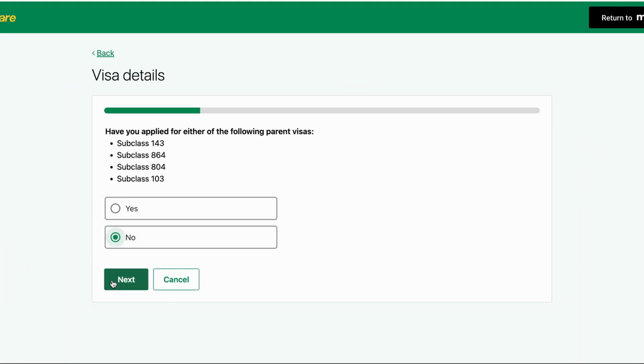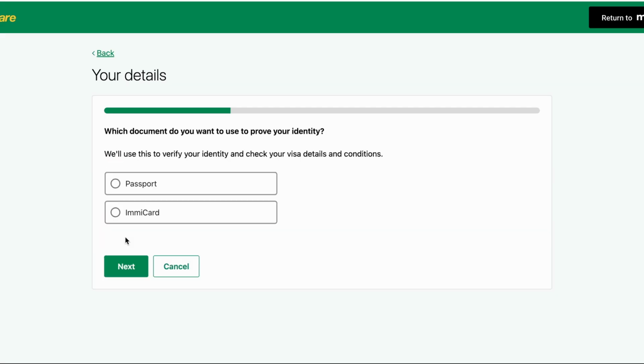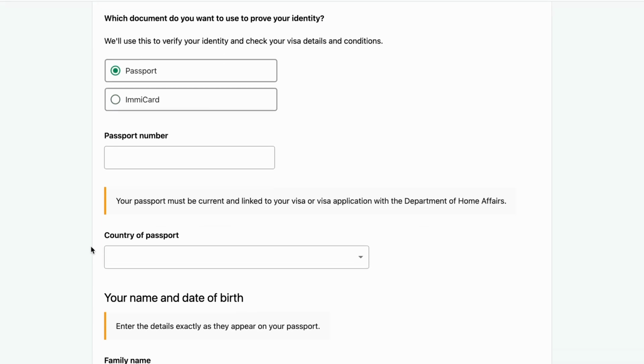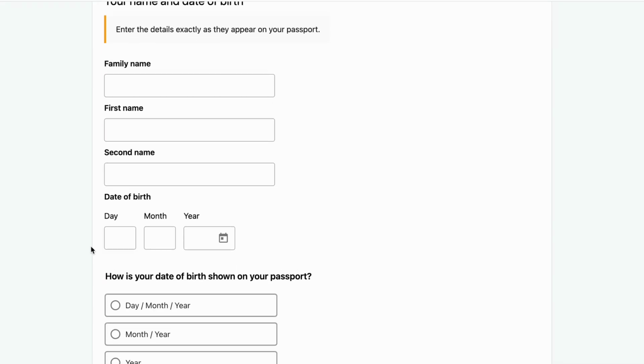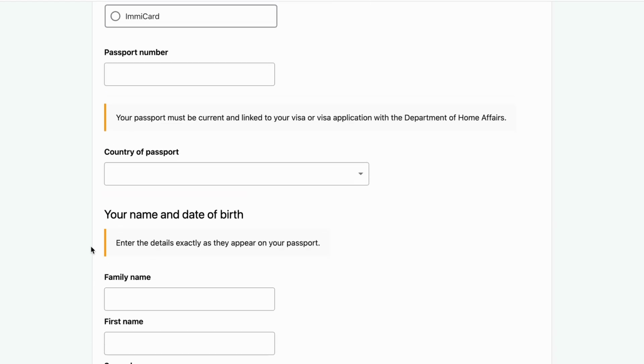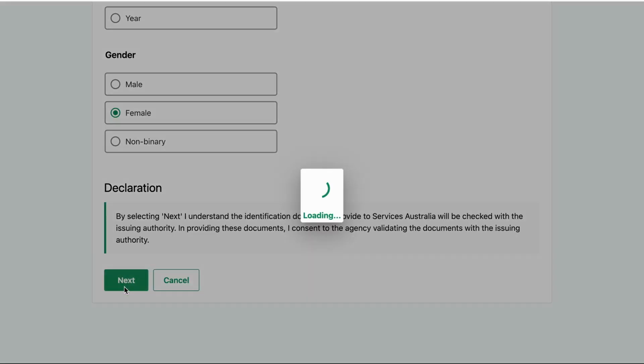The next page will ask you if you're enrolling just for yourself or if you're enrolling yourself and others. In my case, I just selected myself and then clicked next. It will then ask you what document you're using to prove your identity. And it gave me two options. One was passport and IMI card, so I selected passport. After selecting that, it will get you to put in your passport details, followed by your name and date of birth. Once done, click next.